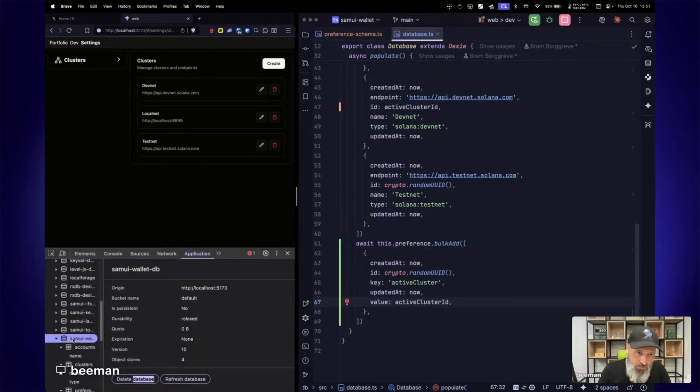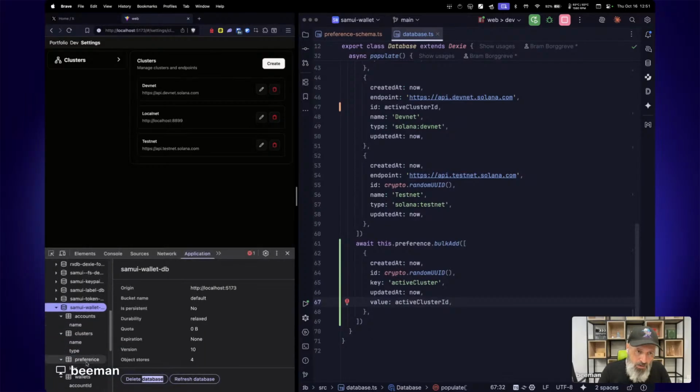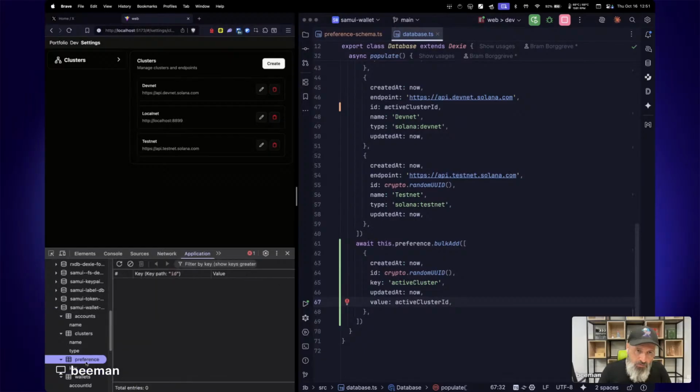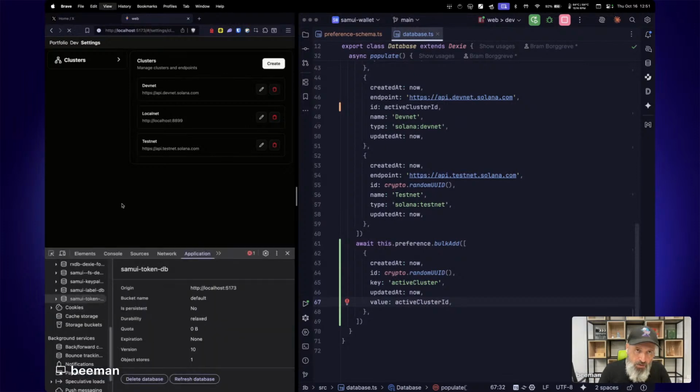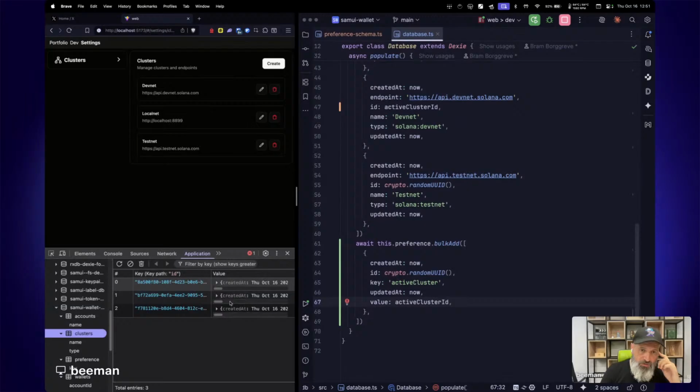And actually, if you check here, you can actually see this already, right? So preferences right now is empty, whereas ID has a bunch of things. So if I go here, delete the database and do remove, and then refresh the page, it should be recreated. And then now if we go here, we see clusters where we have the last one being DevNet. Okay, this is something to figure out. So it's going to be DevNet.